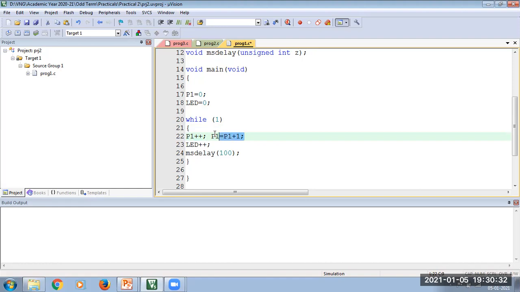So this P1++ is nothing but P1 = P1 + 1, meaning whatever content is in P1, we are incrementing it by 1. Similarly, LED++ means LED = LED + 1, and LED is nothing but port 2. We are representing port 2 by using the symbol LED.